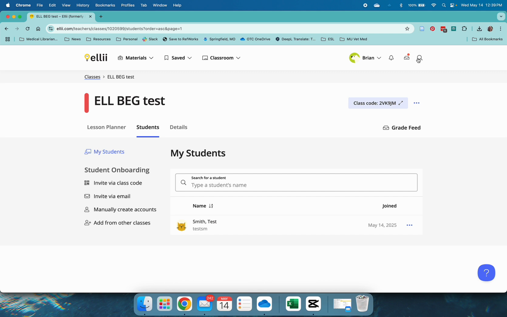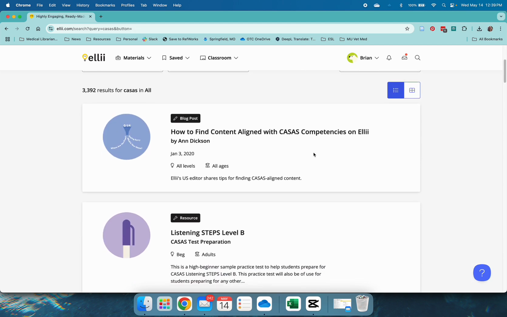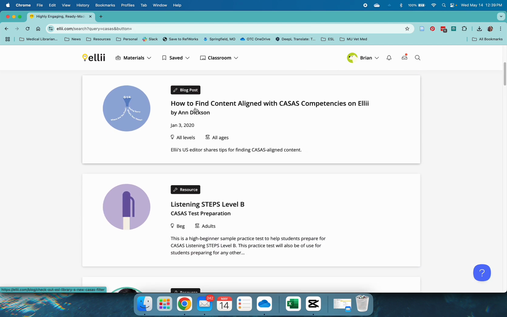When I was planning my lessons, I wanted to go off of the information that I knew would be on the tests. I wanted to make sure that they were the most prepared to take the CASAS. So I just searched for CASAS. And how was I going to find content aligned with the CASAS competencies? Right? That's where I really wanted to look.